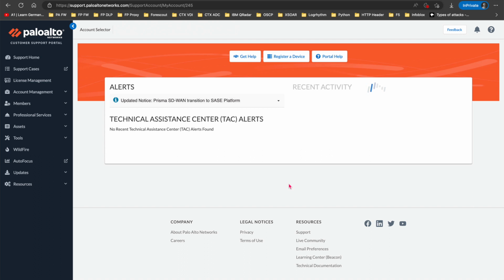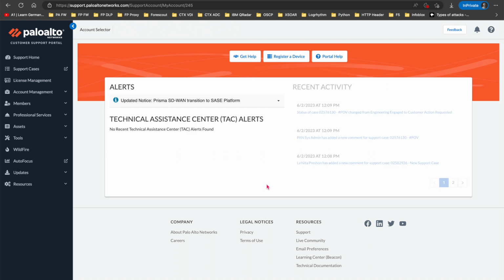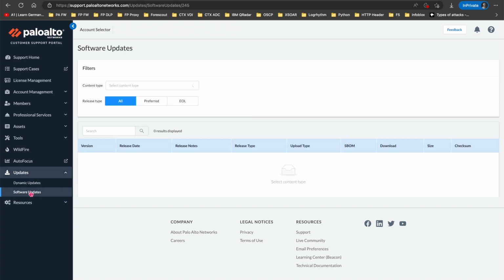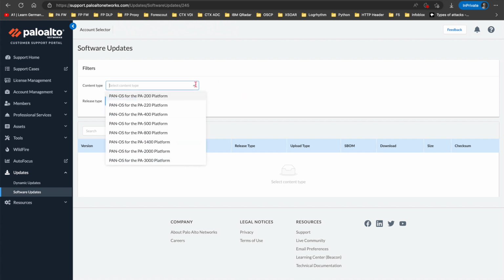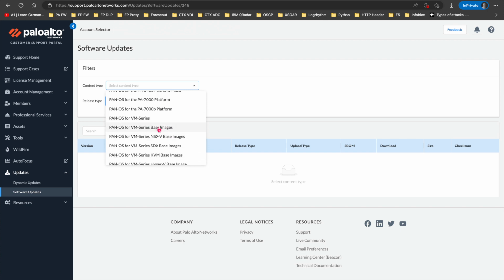Once you have gained access to the support portal, locate the software updates section by navigating to the updates tab. Within the software updates section, you will find the various content types available for download. For our purpose, we will focus on downloading the VM series base image.